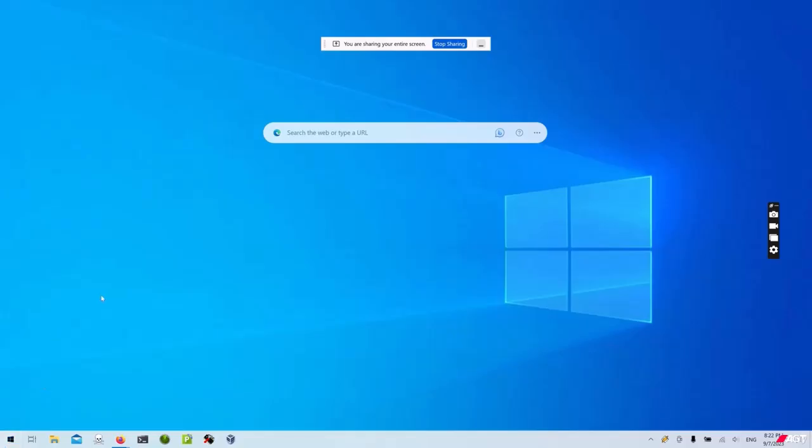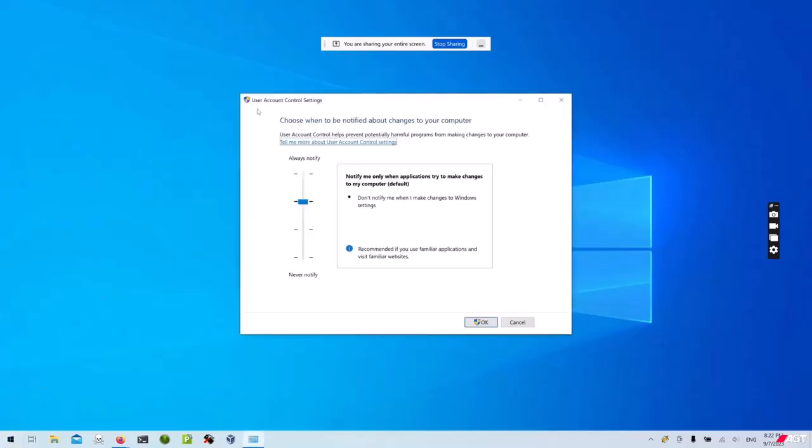If you go to change user account settings, you have several levels here. Either it's always notify or never notify. Never notify is the worst setting. You want this to be set all the way up, so whenever something happens in your computer, you get notified of that. That's the principle of least privilege. There should not be anything allowed unless it's absolutely necessary for the task.